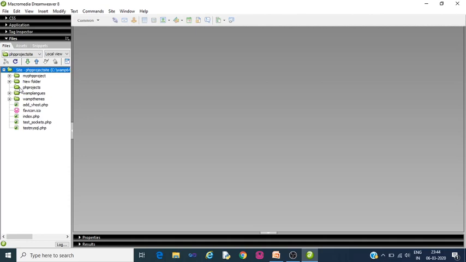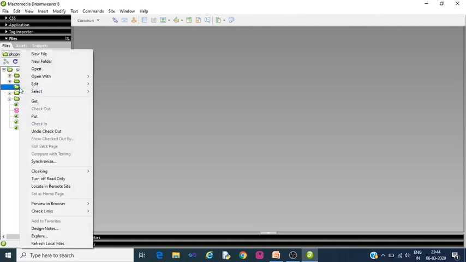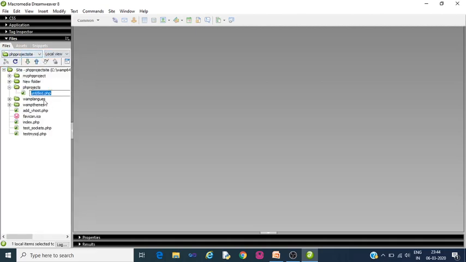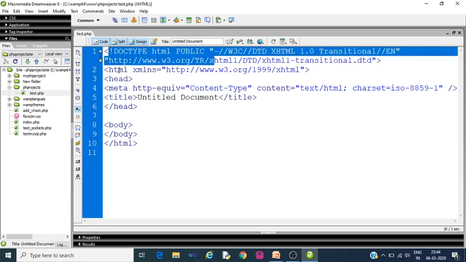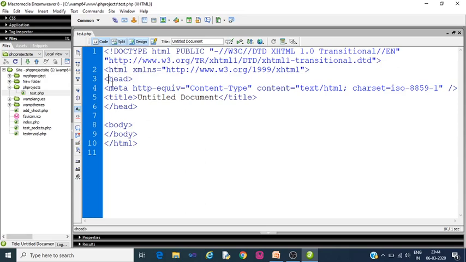Now right click on the PHP projects folder to add a new file. Give it a name. I'm giving it test.php. Double click it. You can see that a pre-written basic HTML document is there. It has doctype HTML, HTML tag, head, meta type, title, /head, body, /body, and /HTML tag.